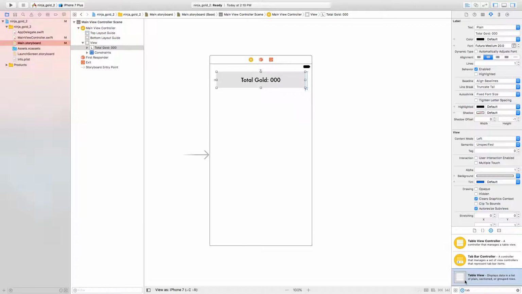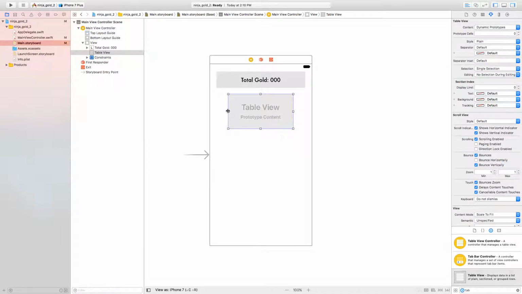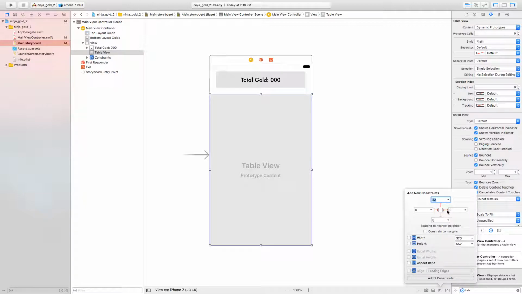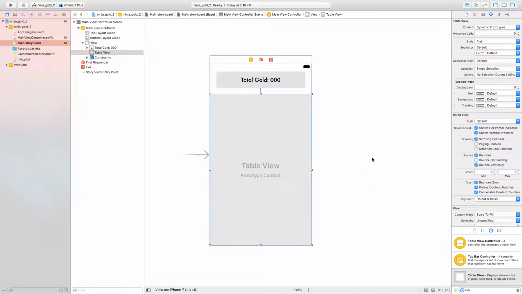All right. So we're going to make a table view, drag it on, and then we're going to position it. All right, there we go. It's going to be 22 from this label that I made. Right? Cool. Everything looks good.